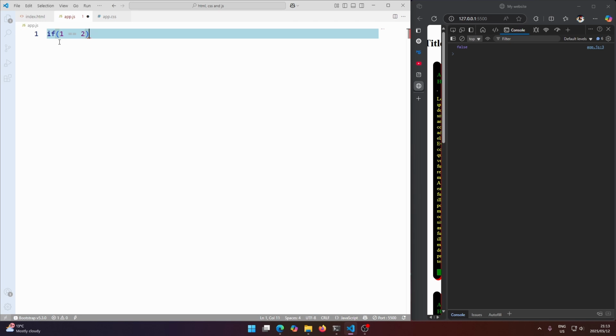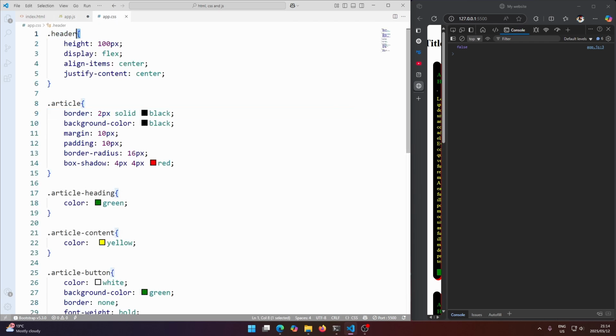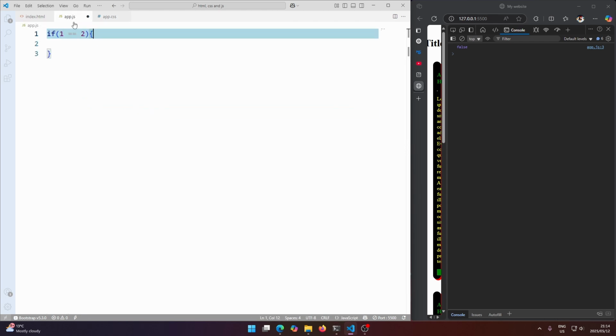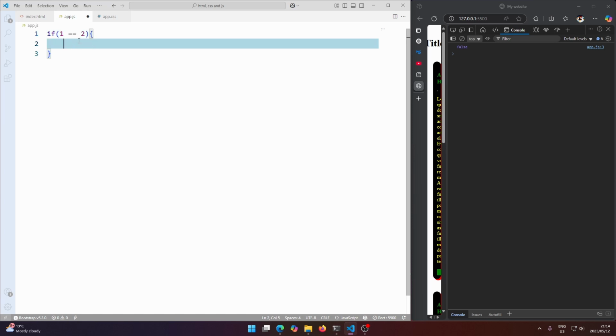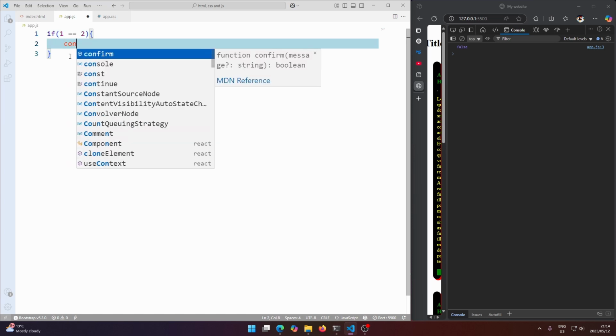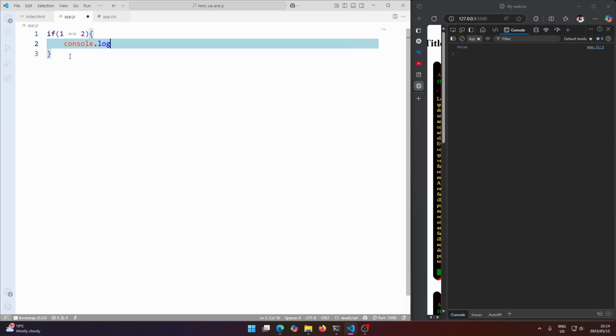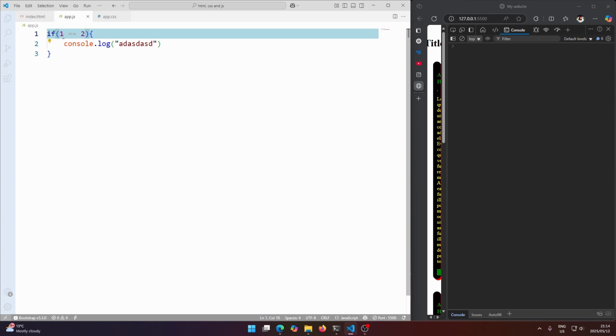And after this, we need to put in our curly braces here. So the curly braces are the same thing you use in CSS here. And between this, we want to put the JavaScript code that we want to run. So I'm just going to console.log here, and it doesn't really matter what I print out here. So I'll just save this, and we can see here that nothing prints out. So it didn't print out because 1 is not equal to 2.